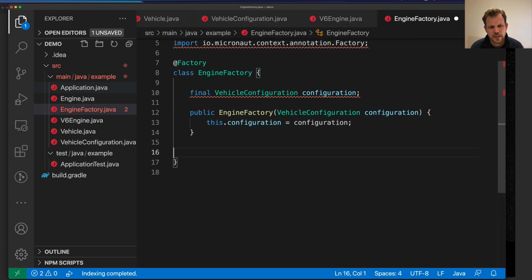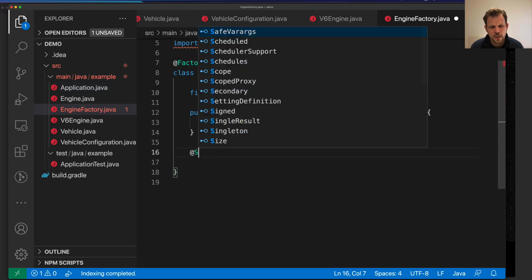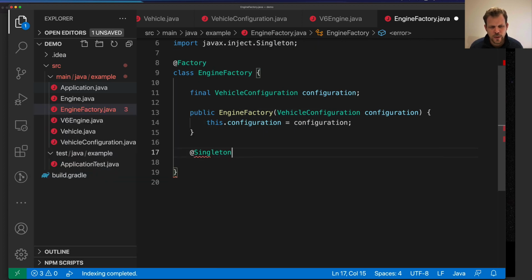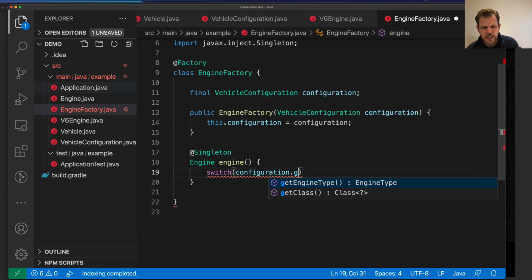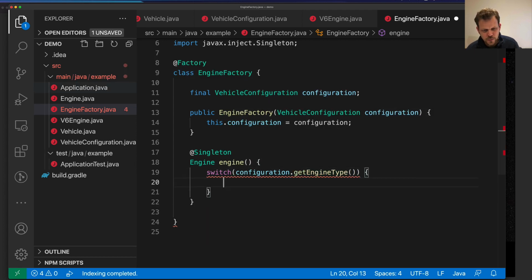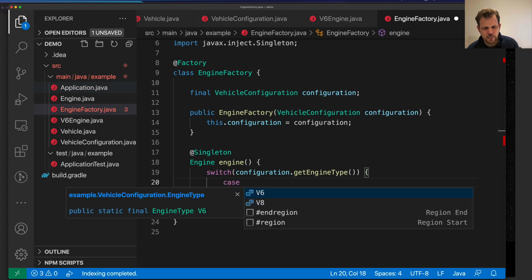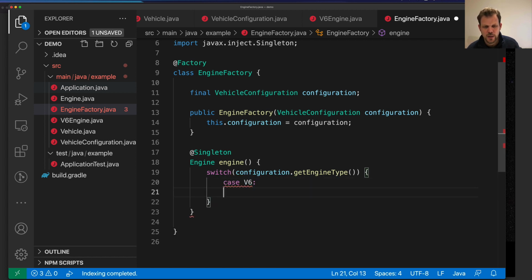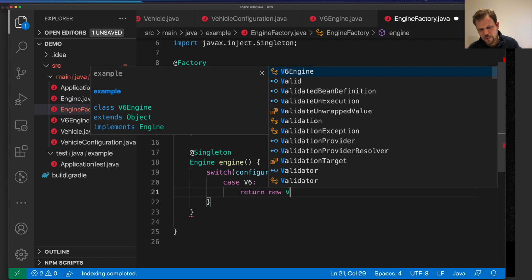And that's it. We're at the races. We've got my configuration, and now what I need to do is define a method that produces a bean. The way you do that is by defining the scope on the method itself. So I'm going to make the engine method return my engine implementation by annotating it with @Singleton, and I'm going to pass in the engine type. In the case of V6, I'm going to return my V6 engine.